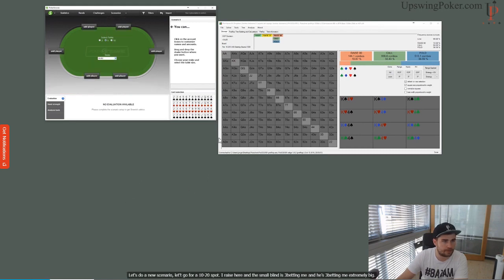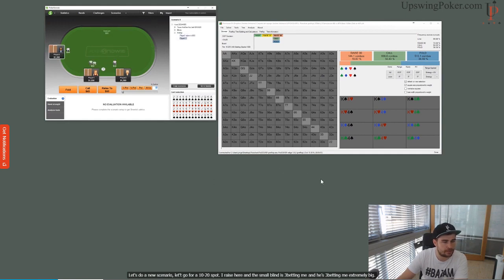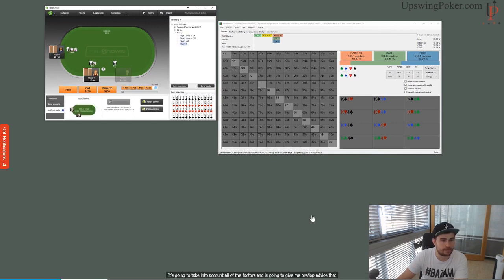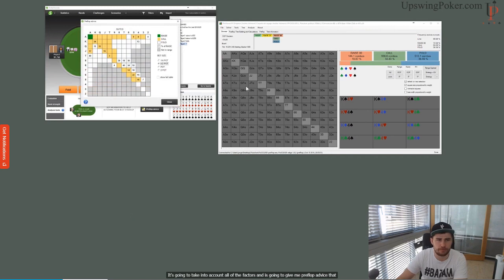Okay, let's do one new scenario. Okay, let's go for a 10-20 spot, and imagine I raise here and the small blind is 3-betting me and he's 3-betting me extremely big. So basically it's going to take into account all the factors and it's going to give me a preflop advice which will be pretty good.